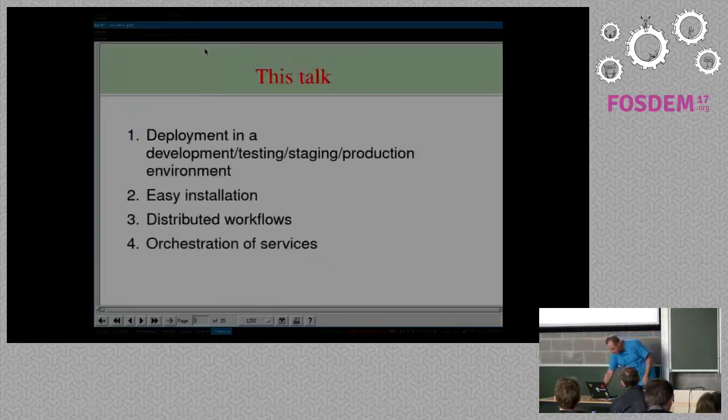So I'm going to talk about four things. One is deployment in a developing, testing, staging, and production environment. The second point I want to discuss is easy installation, and that will be the longest point. Distributed workflows I'll discuss shortly, and then orchestration of services is something we could see as a next step.